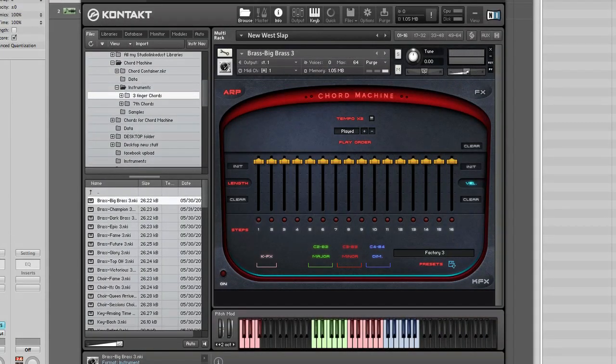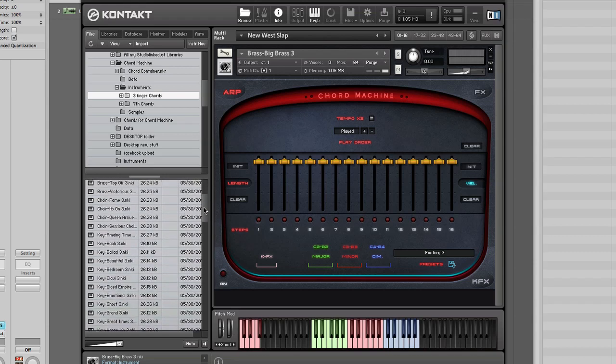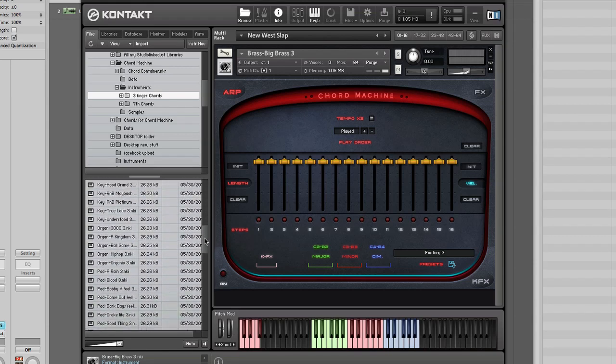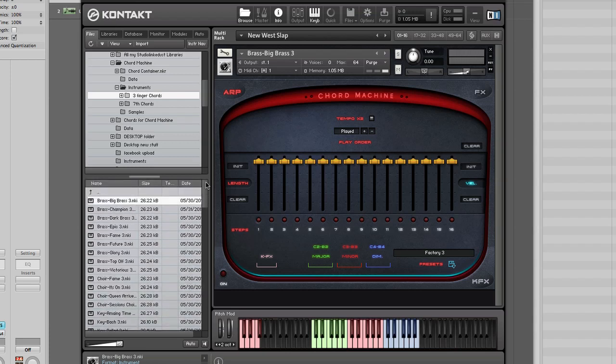Okay, so now that was just with one brass patch. We got even more. We got tons of brass. We got choirs. We got keys. We got organs, pads, strings, and more. All of the instrument categories for popular urban production is covered.